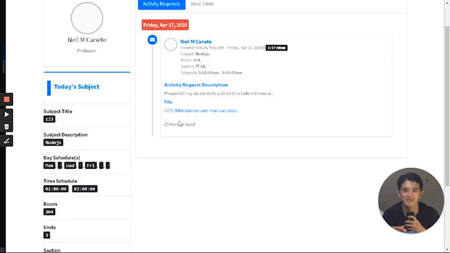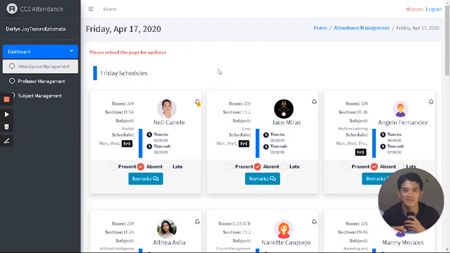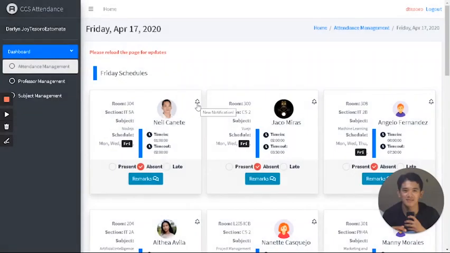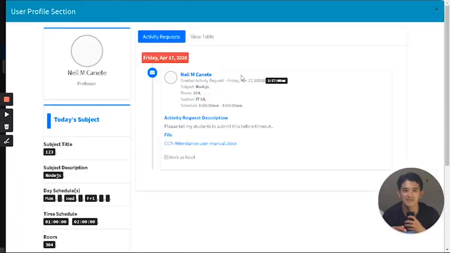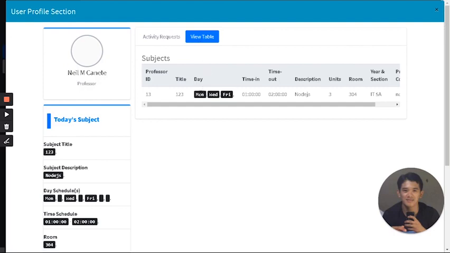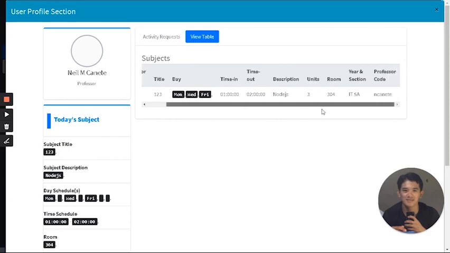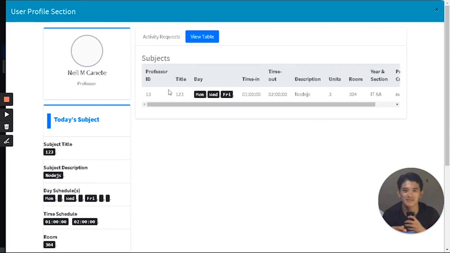And so, if you mark it as read and refresh this page, there is no notification anymore because of what we did, marking it as read. And so moving on, view table shows the information of all the subjects that the professor has. So in this case, Professor Neil M. Cañete has only one subject in his first semester, 2019 to 2020.